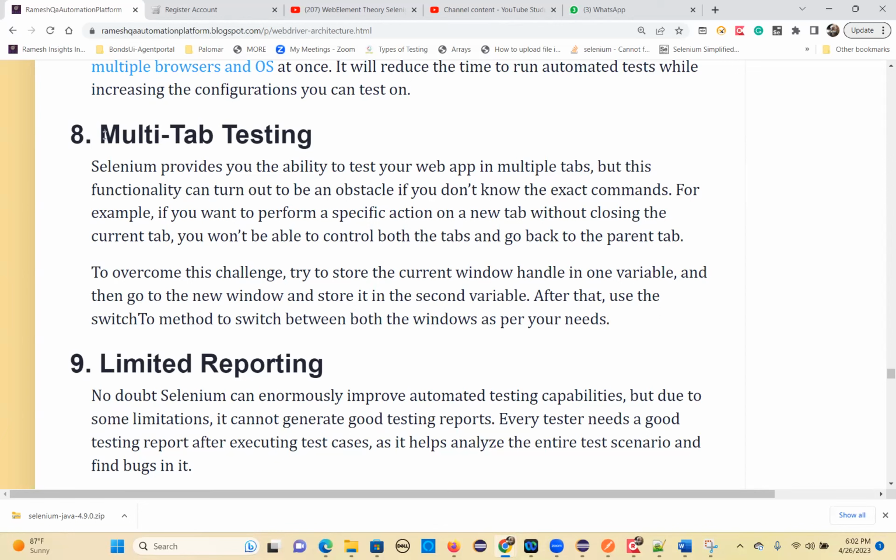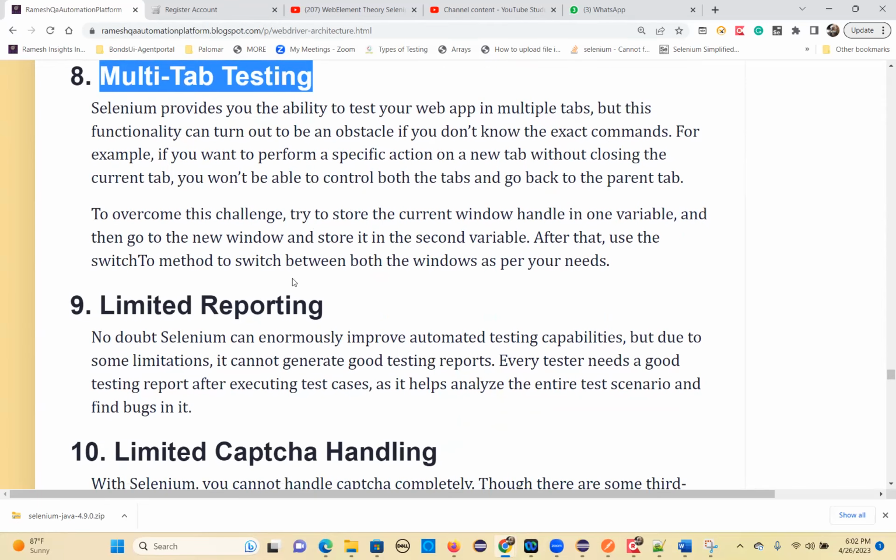So that is the multi-tab testing. You can handle it easily with those IDs and other things.